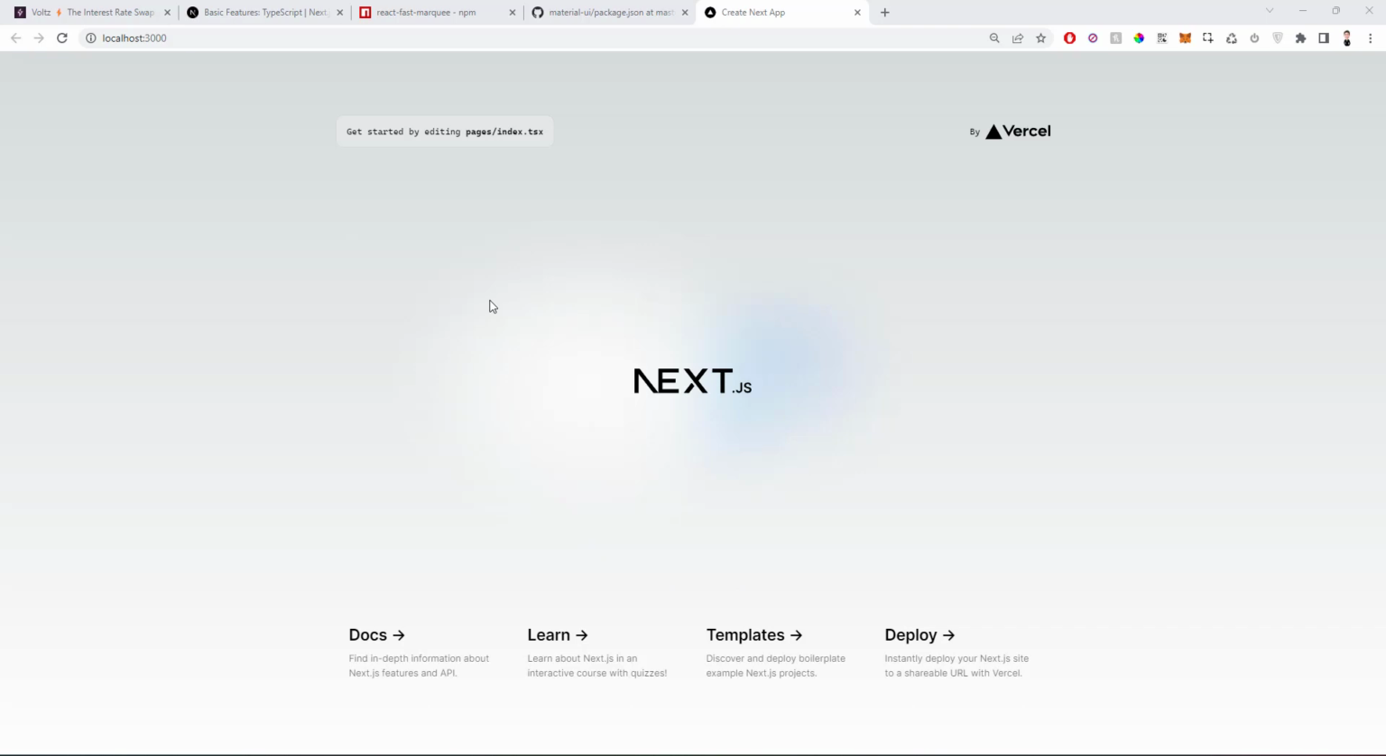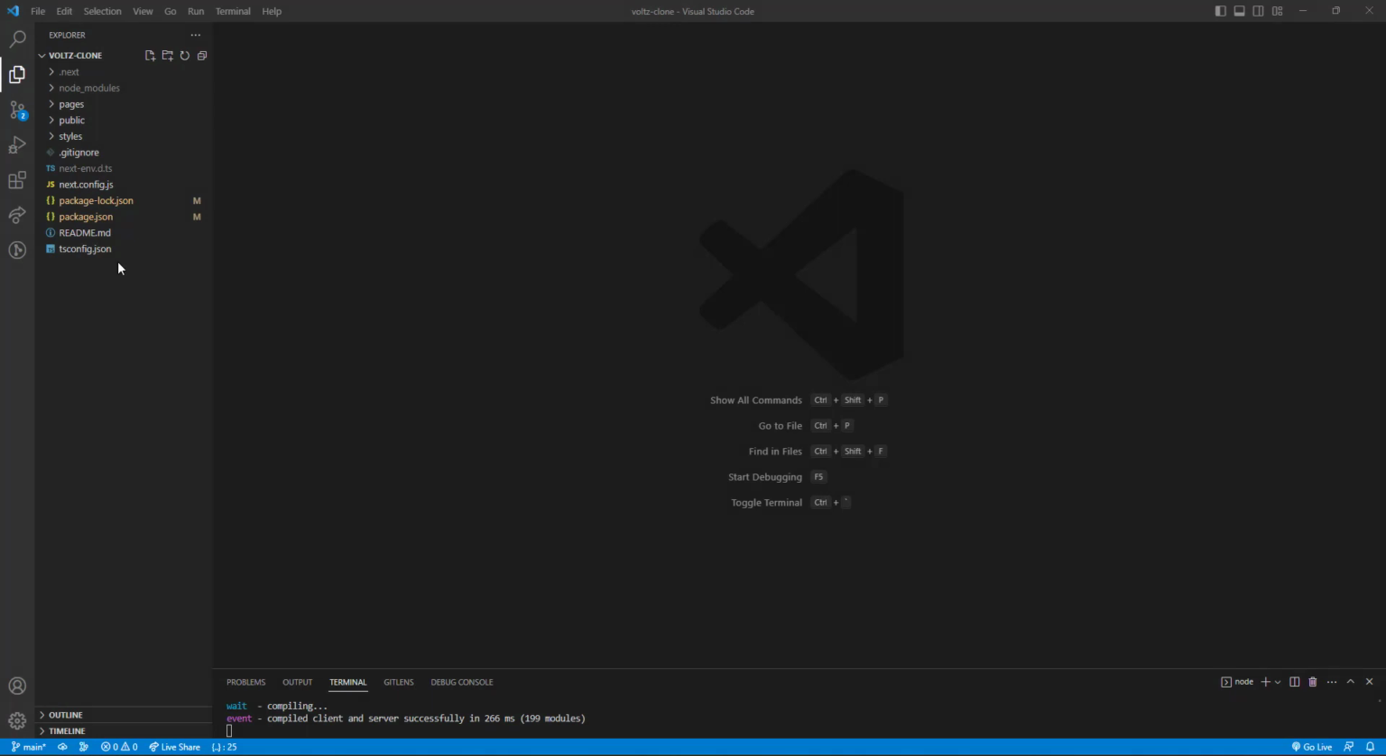And we have our project running. So we have started. Next thing, what you want to do is set up our Material UI theming, our folder structure, and we'll see where we go from there.